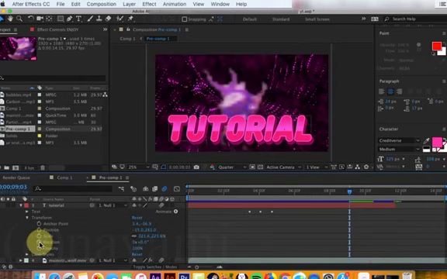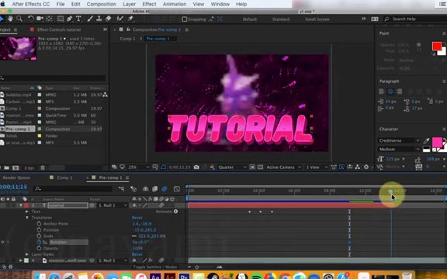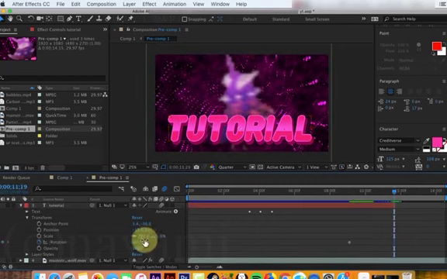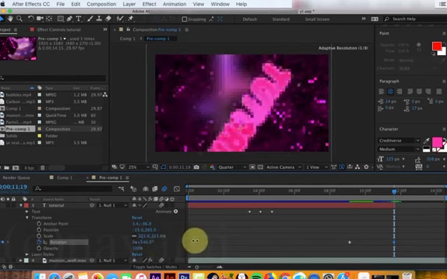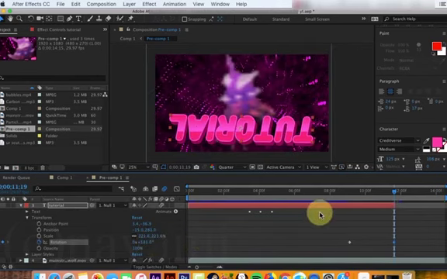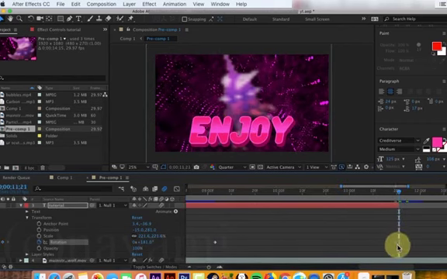Start it right here, click the stopwatch on rotation, go to 1 frame before the end, or wherever you like, actually, it doesn't really matter. And let's change it so that it flips upside down. It doesn't really have to be exact, usually it's 180, but mine just happened to be 181. And put this keyframe on the very last frame of your clip. Select Easy Ease.